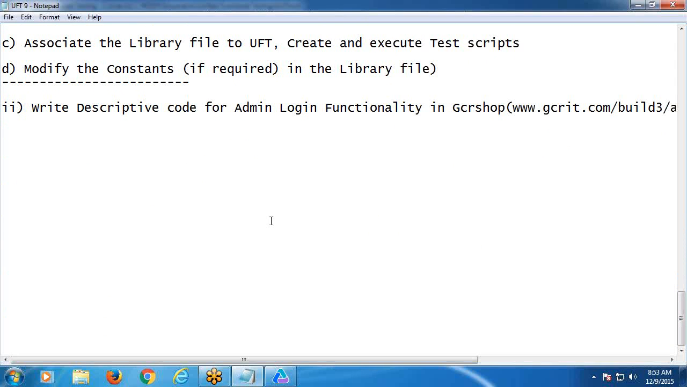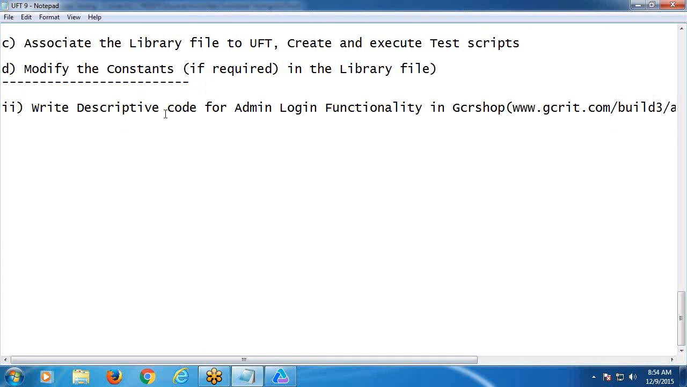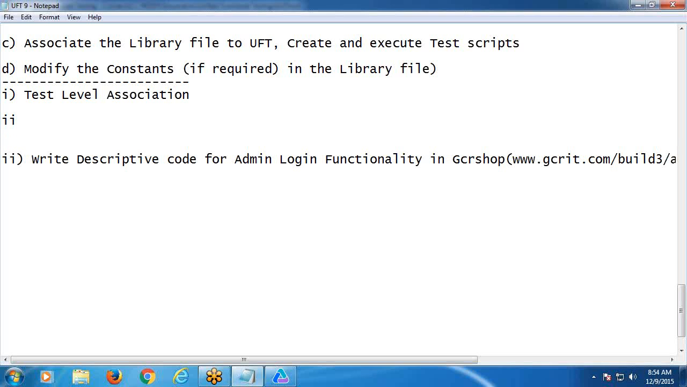Why are we using constants and library file? We cannot use variables, because variables will vary. So, for centralized maintenance of test objects. And one more thing, library file association has two types. First one, test level. Suppose this library file is required for only a single test, that time test level association. Next, tool level.